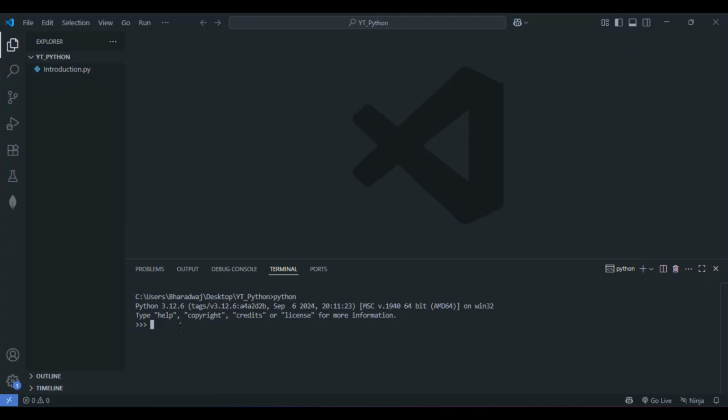First, let me print something. I'll just give print, and write hello from interpreter. If I hit enter, I should get the output hello from interpreter. See here, we are getting hello from interpreter. The output that we have got here is hello from interpreter.